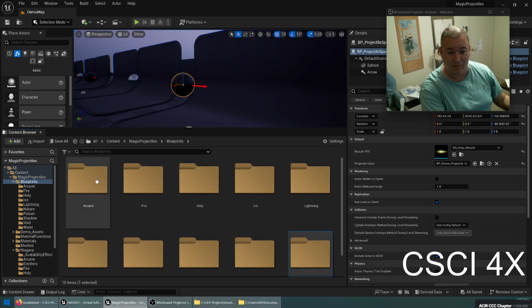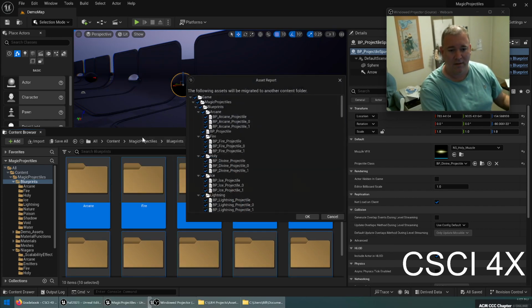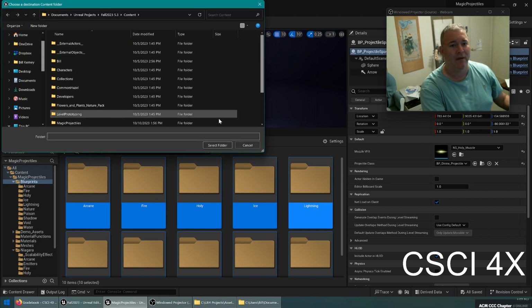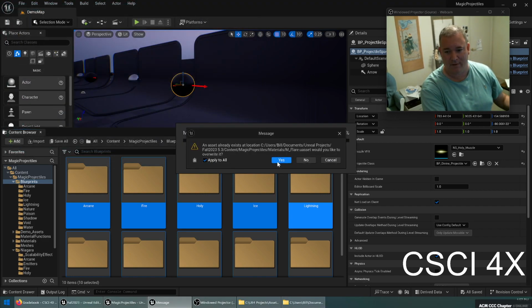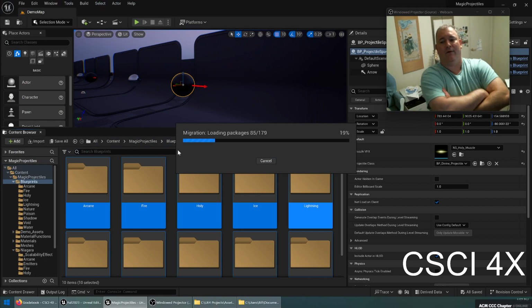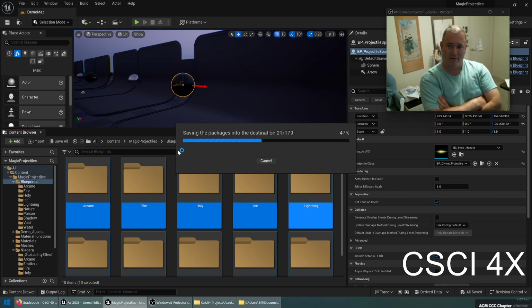And now, I could probably do this with all of them. These are all actually pretty cool. I kind of like all of these things. Why not? Let's migrate all of them. Let's do this. Okay. And then it'll be like, do you want to overwrite? I'm like, sure, why not? And now it'll take a little bit longer because I'm copying all of those cool magic projectile effects over.